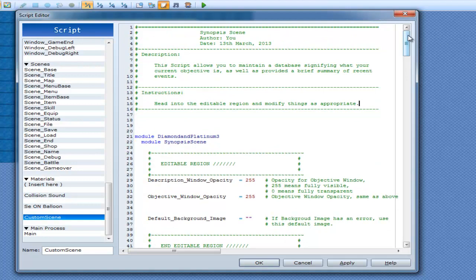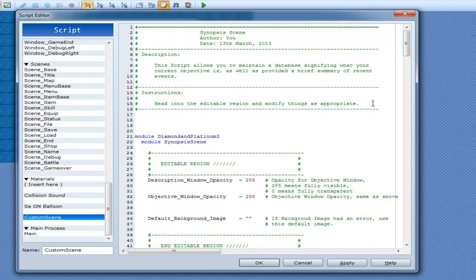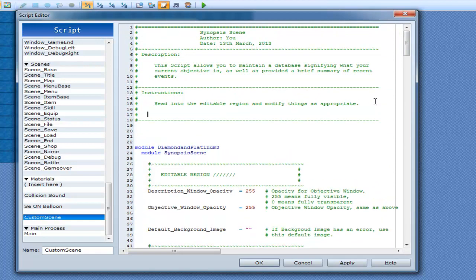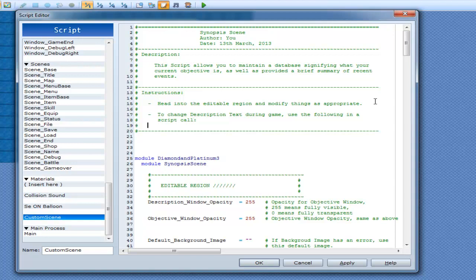All right, now we have to worry about them changing it, so we need to make sure we show them how to do it. So, what I think is appropriate. To change description text during game, use the following in a script call. Alright, so that should be pretty easy to follow.